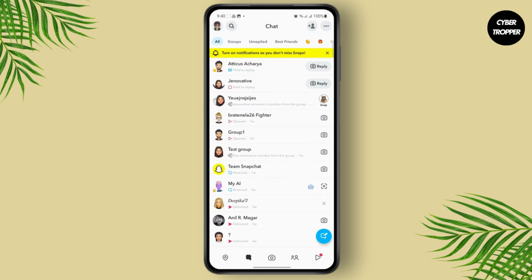So if you are facing the error where it says you have too many friends when you're trying to add new friends on your Snapchat, then it may be because you have reached the maximum friends limit, that is 2,500 people.